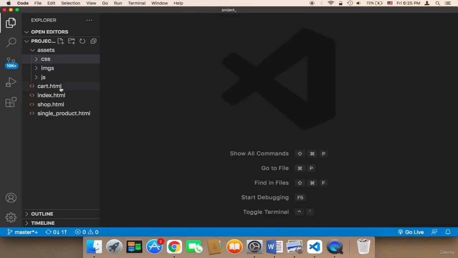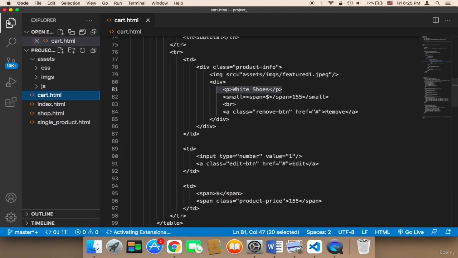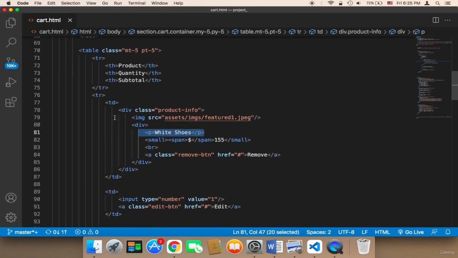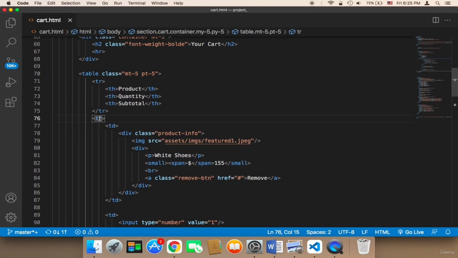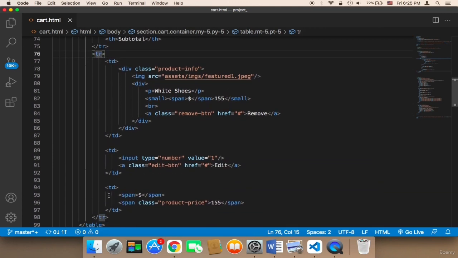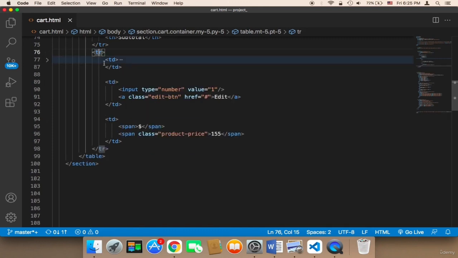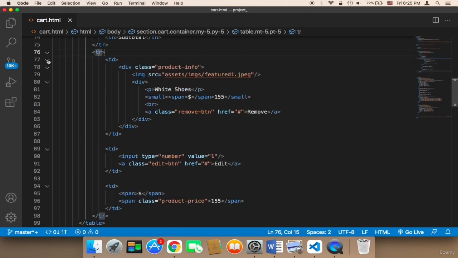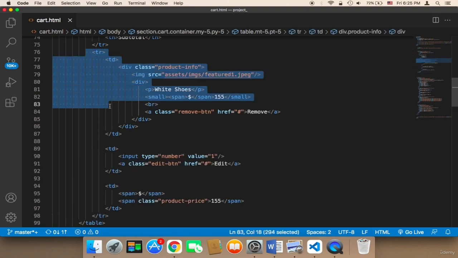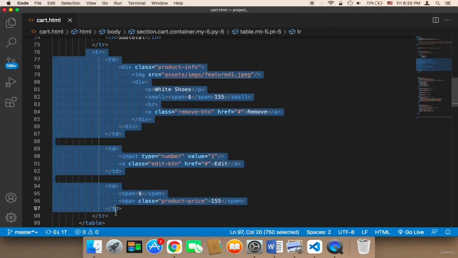So here in the cart.html, you can copy this item. As you can see, the item starts from this tr, from this tr all the way to the end of this tr. You can close this one, and actually let me open it because I need to show you the complete code. So this is the code.